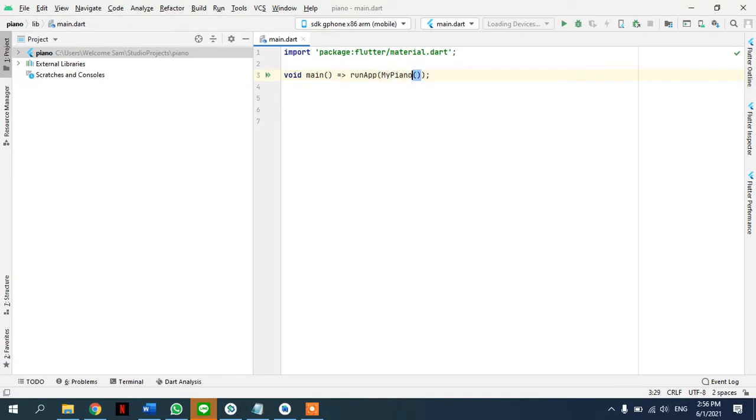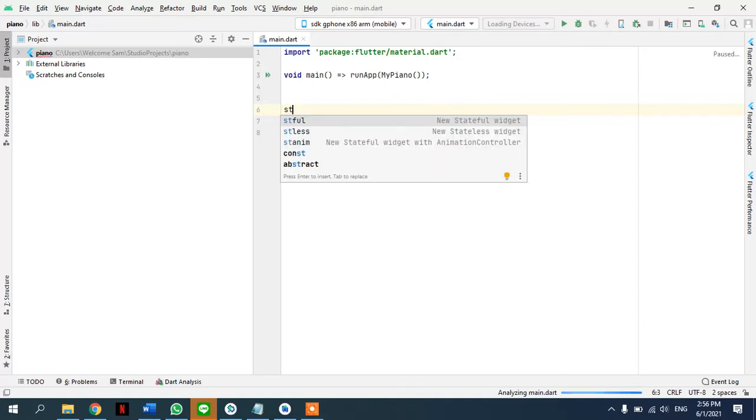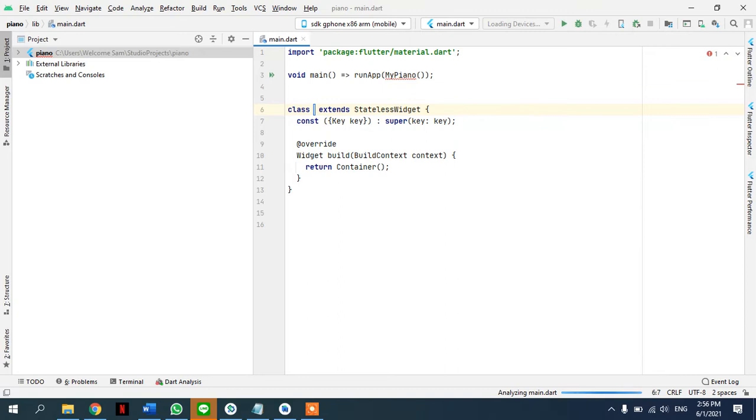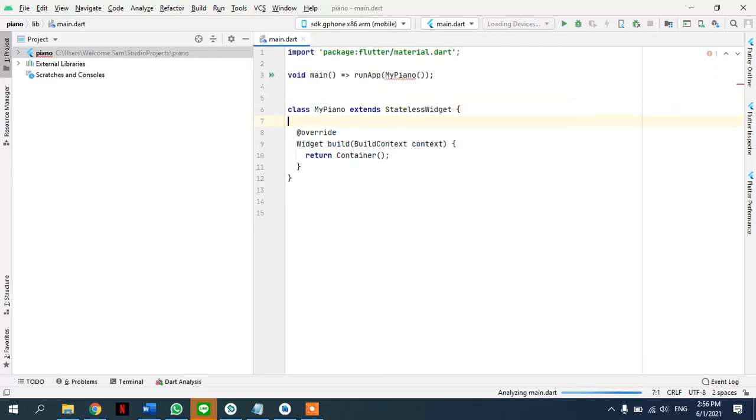And yeah, so if we type stateless widget, I will tell you a little bit about stateless and stateful widget maybe at the end of the tutorial. And we will run this app, but first of all let's just wait for it to be built. Meanwhile it's building, I can tell you what is stateless and stateful widget.